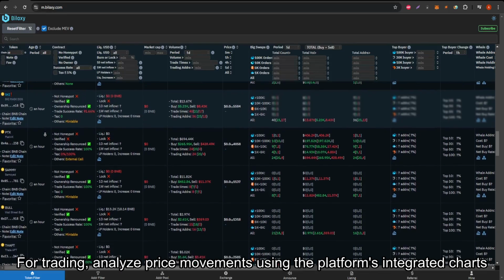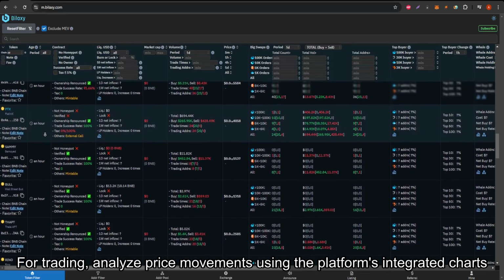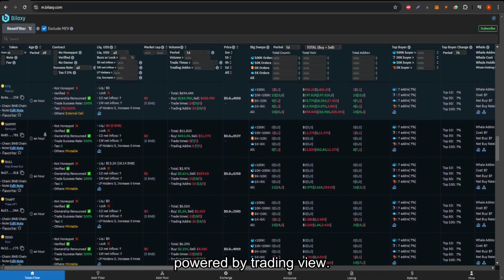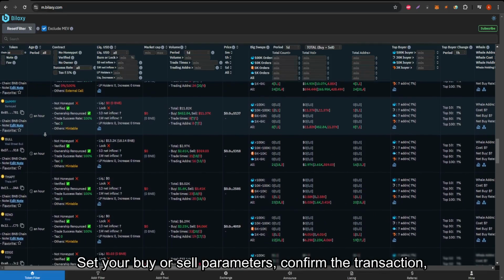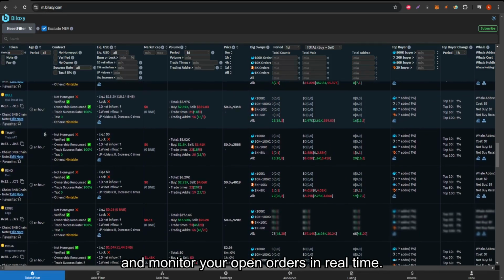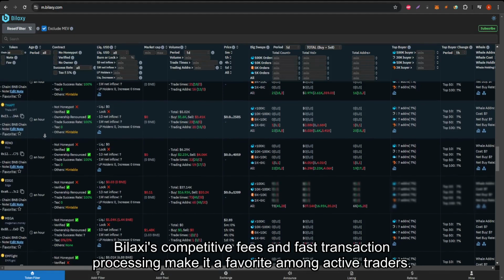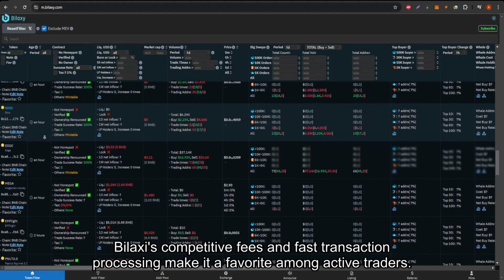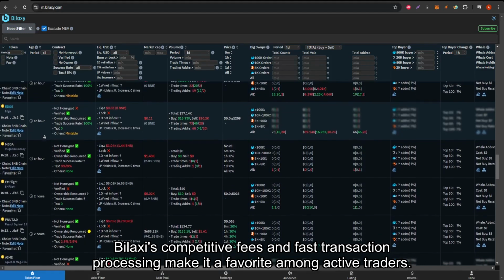For trading, analyze price movements using the platform's integrated charts powered by TradingView. Set your buy or sell parameters, confirm the transaction, and monitor your open orders in real time. Bilaxy's competitive fees and fast transaction processing make it a favorite among active traders.